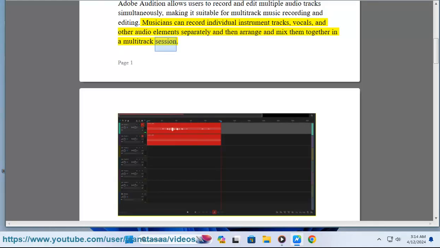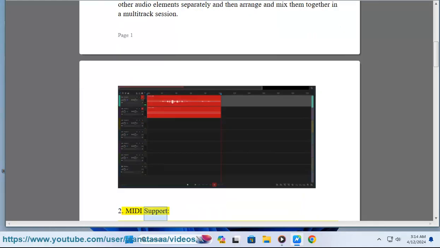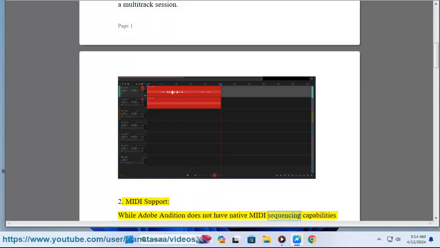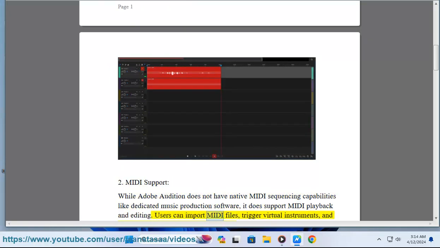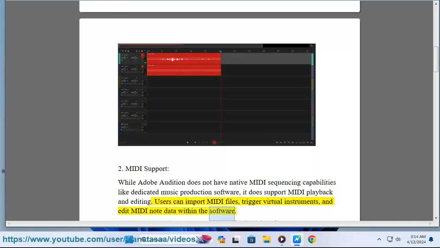in a multi-track session. 2. MIDI support. While Adobe Audition does not have native MIDI sequencing capabilities like dedicated music production software, it does support MIDI playback and editing. Users can import MIDI files, trigger virtual instruments, and edit MIDI note data within the software.